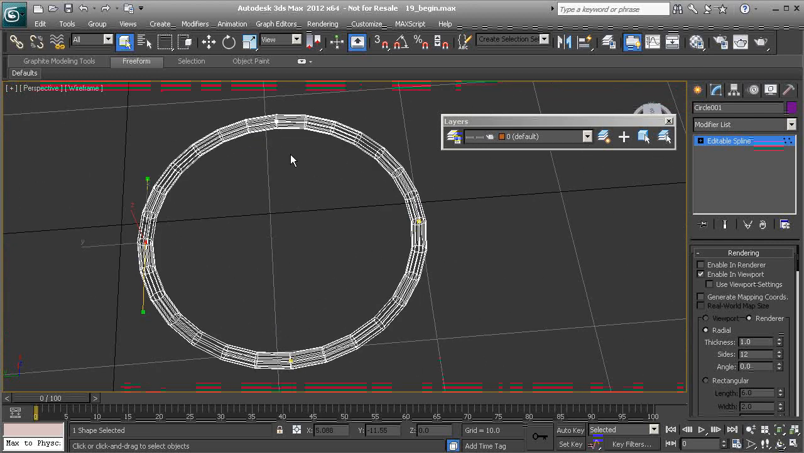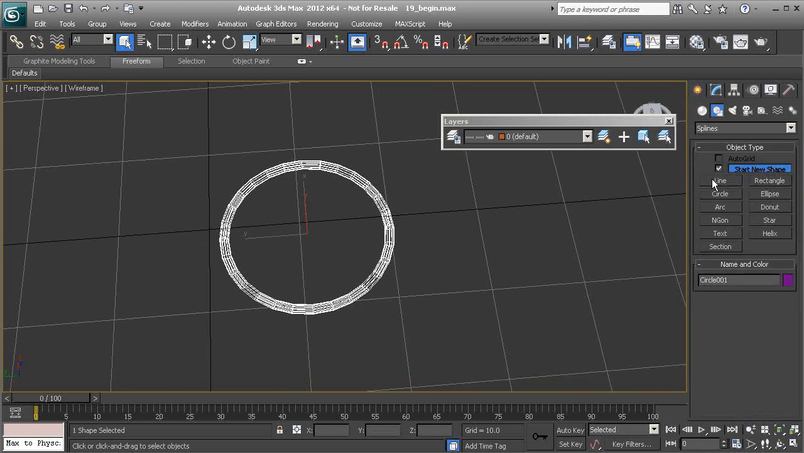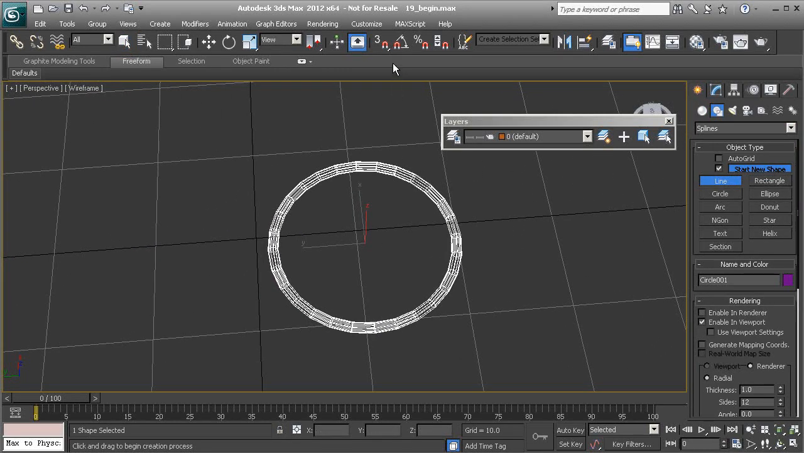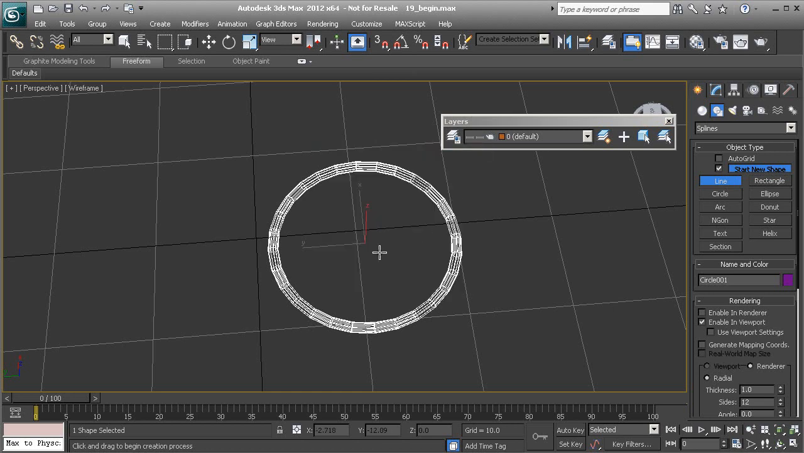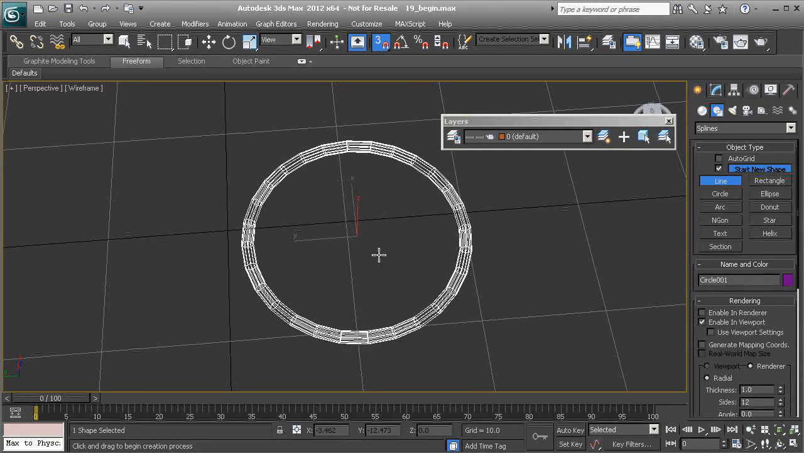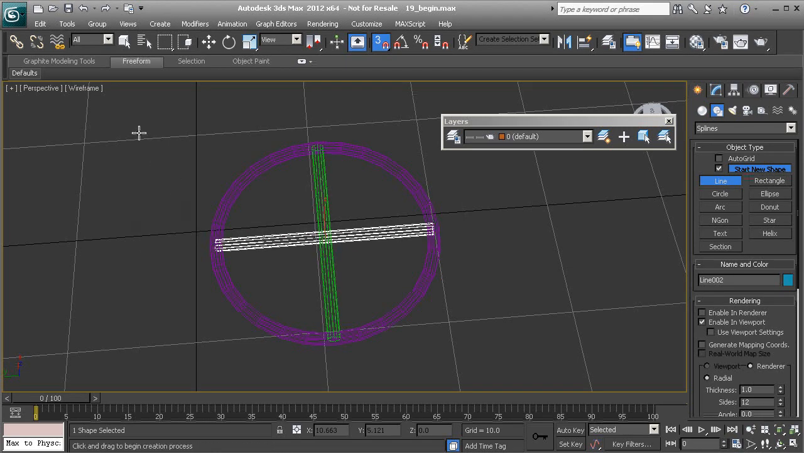Let's go ahead and now create our crosshair in between this. Heading back over to our Create panel, we'll grab our line shape. Let's go ahead and enable vertex snap. I'll uncheck grid point snap. And we will create 2 lines. So there's 1. And there's 2.